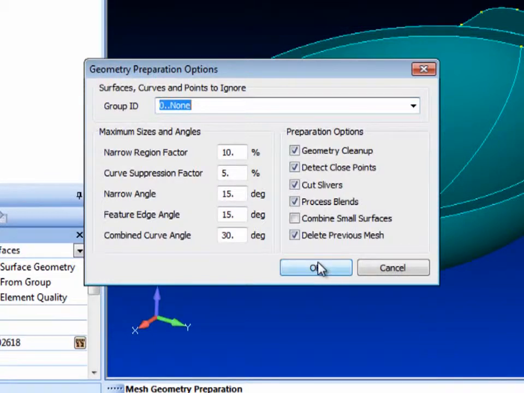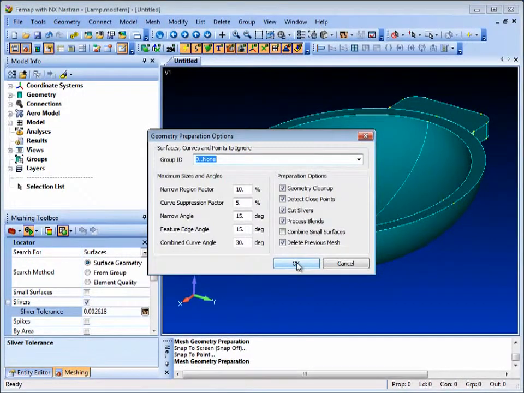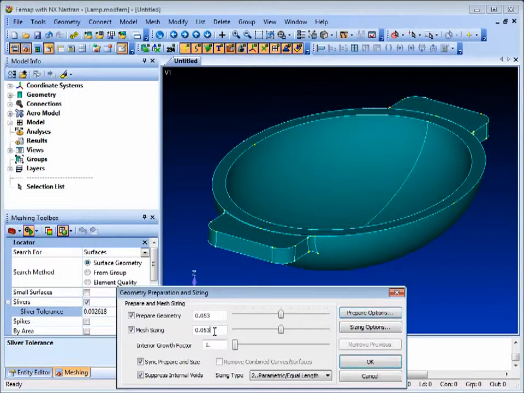In the Geometry Preparation Options dialog, we can control how much geometry will be affected by the automatic cleanup process through maximum sizes and angle settings. These are based on the geometry preparation tolerance. We can also specify which preparation options to execute. These deal with the various types of geometry problems that may exist, such as slivers or points close to an edge or surface. These values have been tuned to deal with most geometry problems that are likely to be encountered.